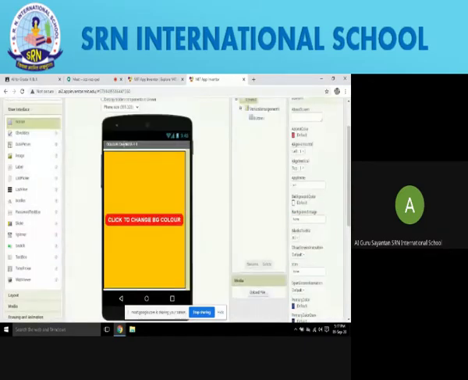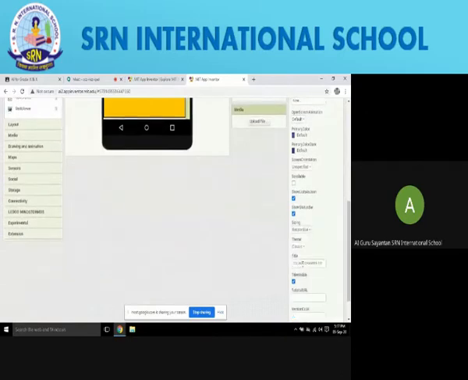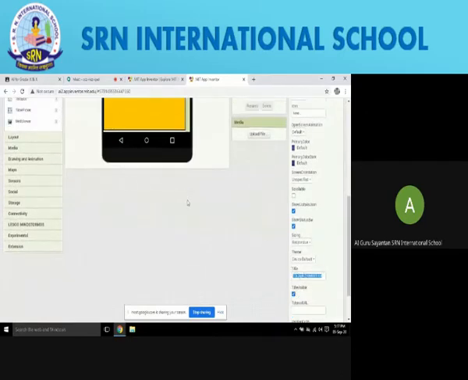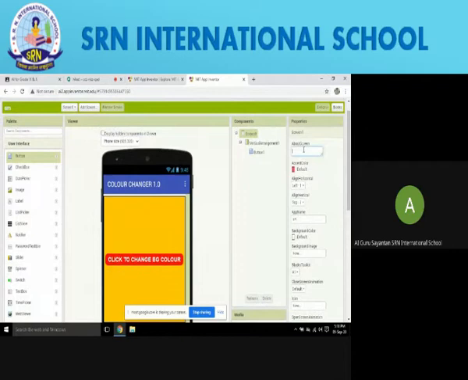We are giving this name. As soon as we change the text, you can see Color Changer 1.0 came over here. We can go to the theme of Screen 1 and select device default, and it can also come like this. You can see there are 3 dots which we can use to write an about section for our application, describing what it does.